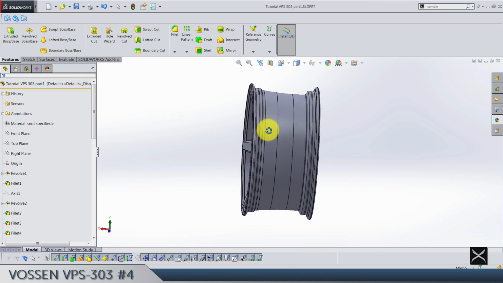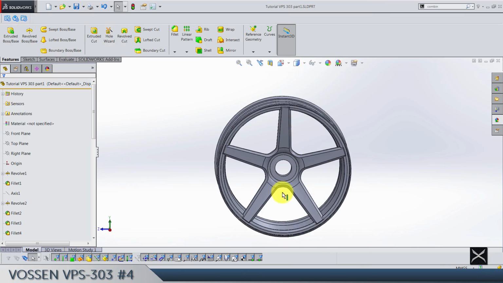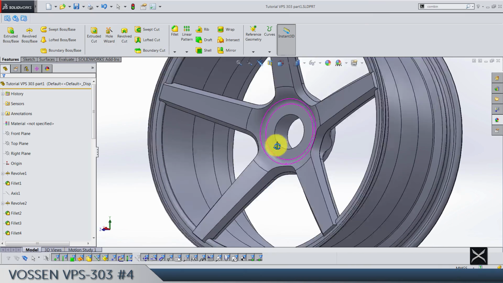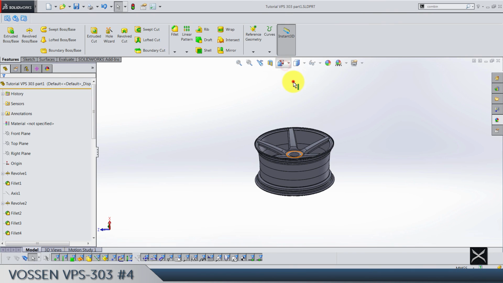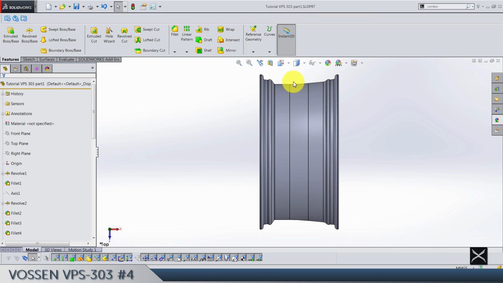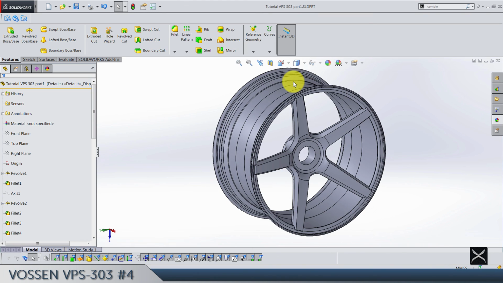And yeah, as you can see, the Vossen factory, the Vossen company is really having good designers, because this wheel is not so hard to make, as you can see, but it's looking awesome. It's just beautiful, and that's why I've chosen it for the tutorial. Like I said, let's just check everything and close up this video.